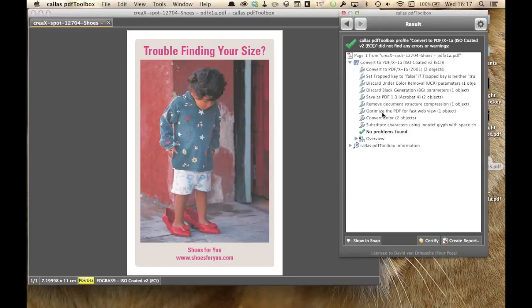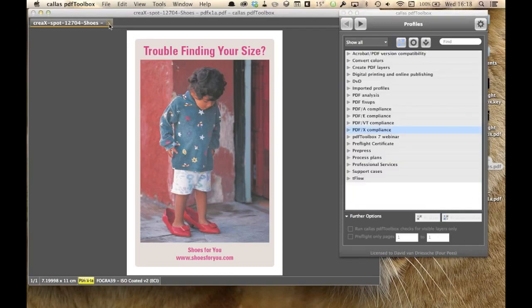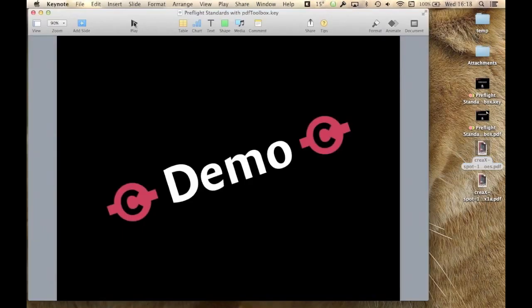For any PDF file that you have, with that built-in pdfX profile that you have in the pdfX compliance group inside of pdfToolbox, you can very easily check whether a file complies to the standard or convert it in one step to that standard that you have selected. Let me close that document. We'll go back to presentation for a second.